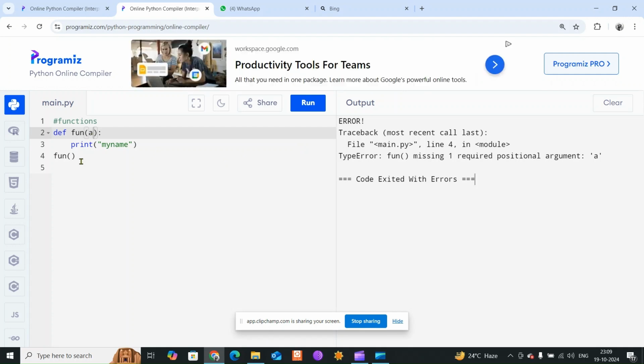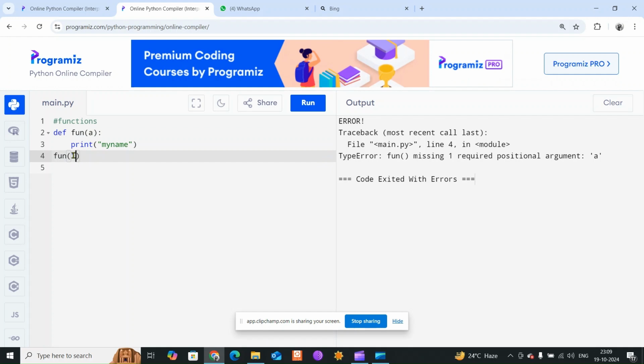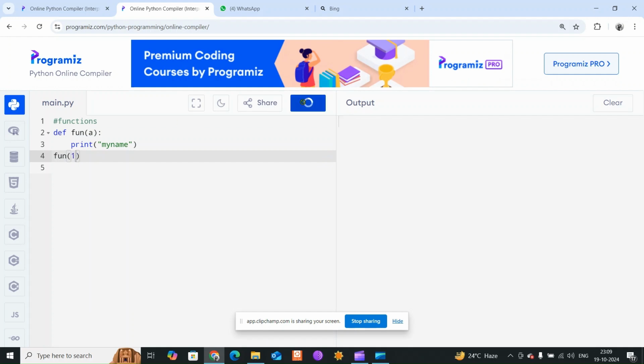In layman's language, suppose this is a person, Alex. Alex is saying whenever you call me, whenever you say my name, you have to give me a toffee. That's what Alex is saying. Suppose I give here one, that means this one is a toffee. I am giving one toffee to Alex, as Alex said whenever you call me, you have to give me the toffee. Now let's see if it is running or not. Now check the output. It prints my name.